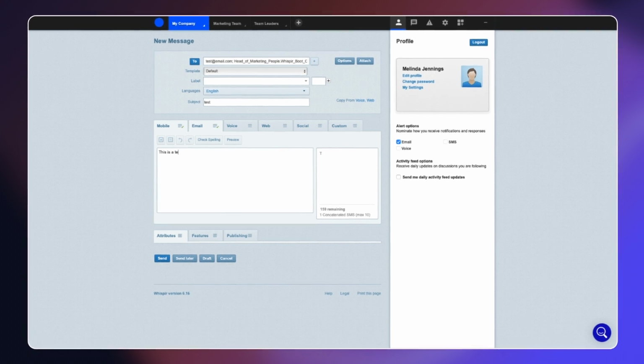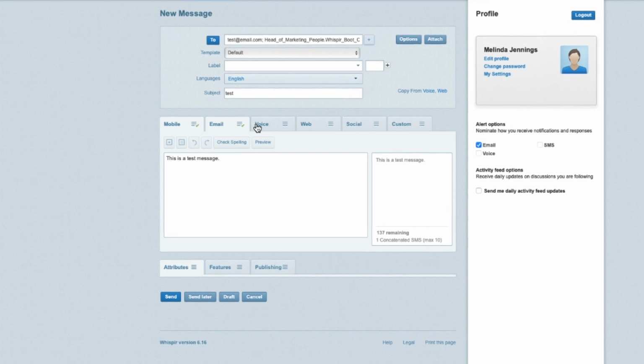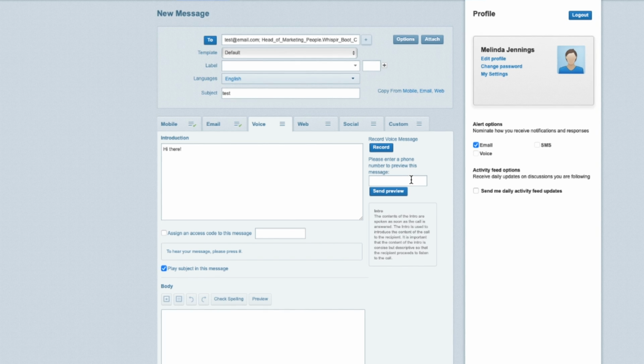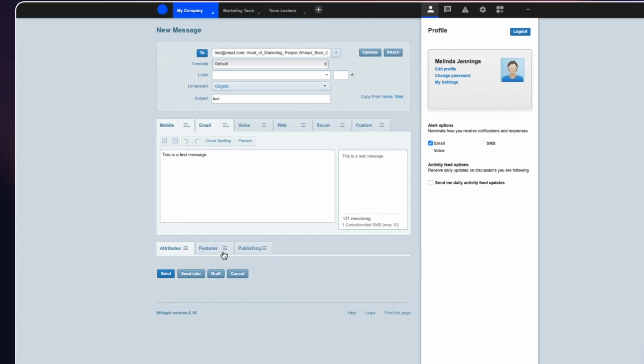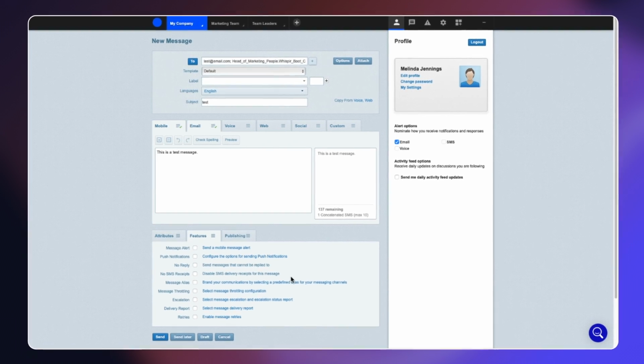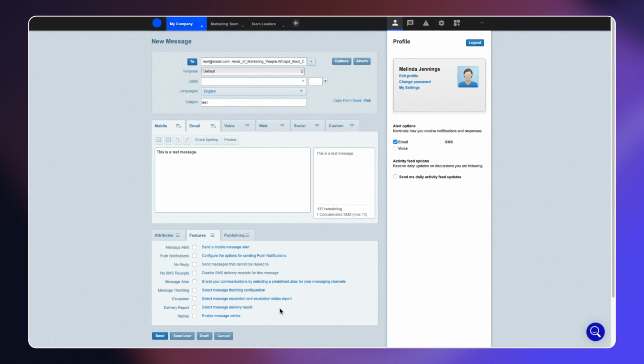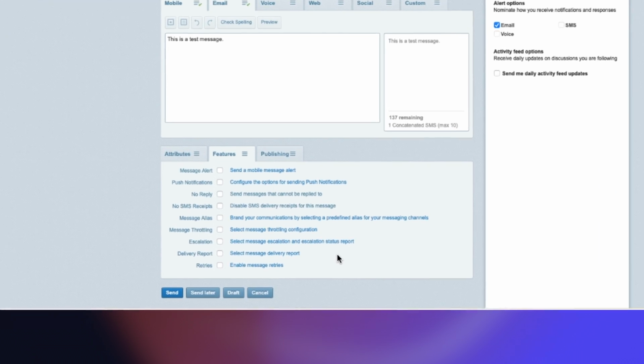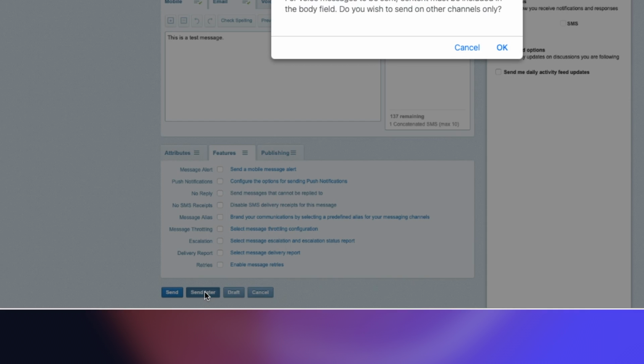For example, for SMS, you'll see a preview appear as you type. And for voice, you can hear what your message will sound like at any time by selecting Preview. The Features and Publishing tabs allow you to further customize your messages, including setting an alias, but more on that later. When you're ready to send, you can either click Send or schedule it by clicking Send Later.